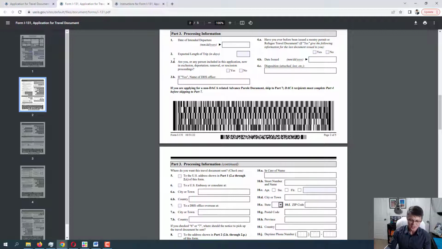You haven't even researched the tickets yet, you don't know, completely fine. Just put May 15th, 2023, and it's just fine. Same goes for the number two, expected length of trip in days. Again, it's very, very specific.